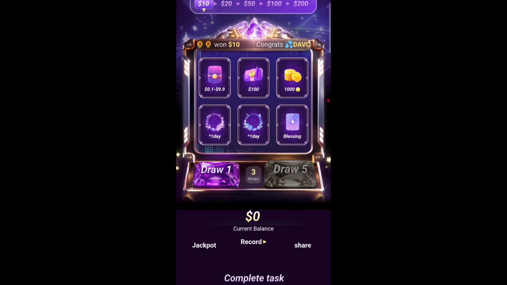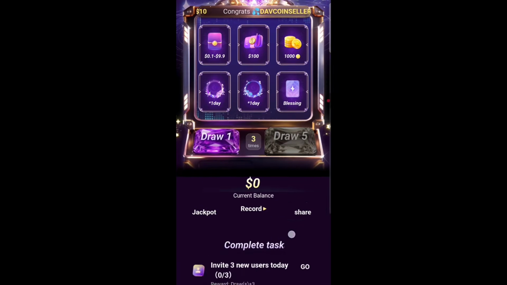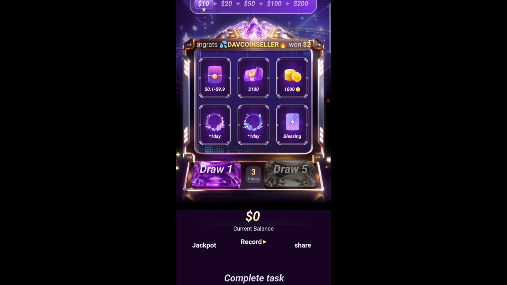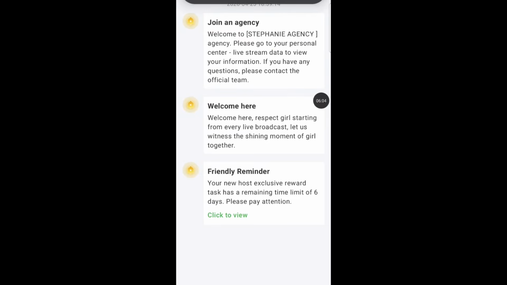So there are some notifications that we receive. Let's check them out. So you receive messages like these ones. Okay, join an agency. For me, I've joined that agency. So you receive one like this: welcome to Dash Agency, please go to your personal center, live stream data to view your information. If you have any question, please contact the official team. Welcome here, respect girls starting from every live broadcast. Let us witness the shining moment of girls together, friendly reminder, blah blah blah. So these are the messages that we receive.